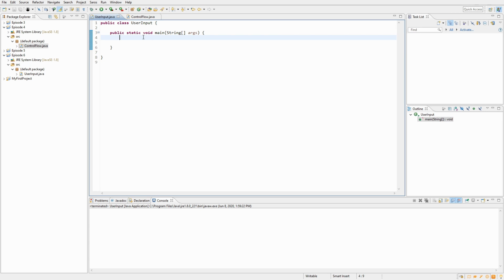Today we're going to talk about getting input from the user. So whenever we run our program, the user could type something in, and we can handle that input somehow and output something to the user.